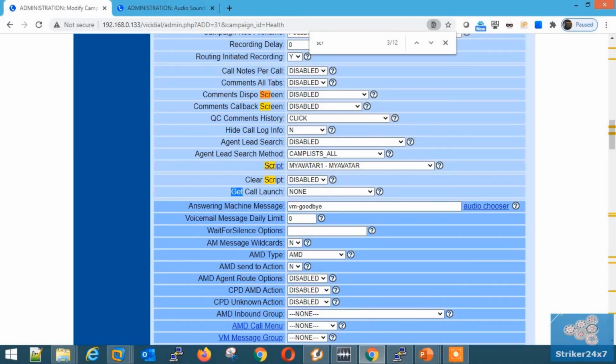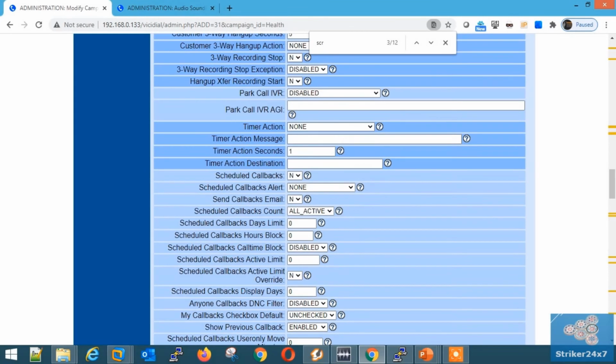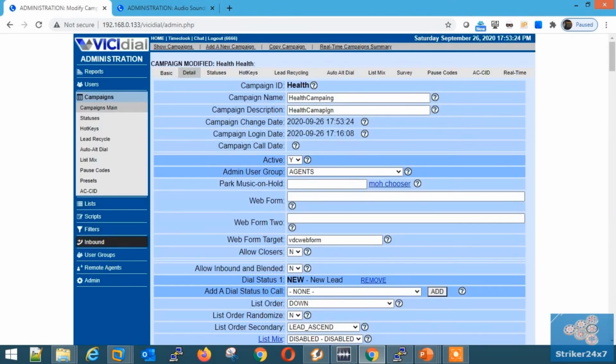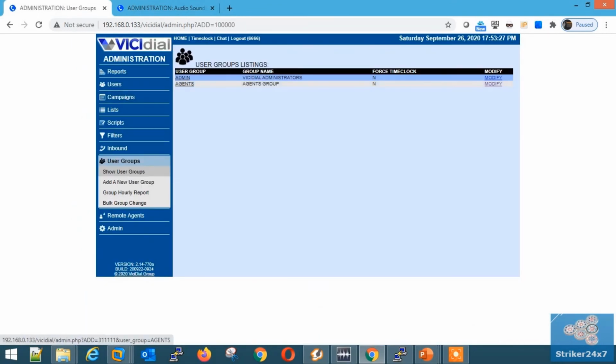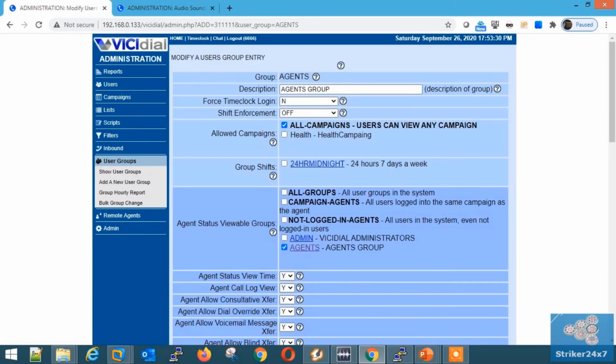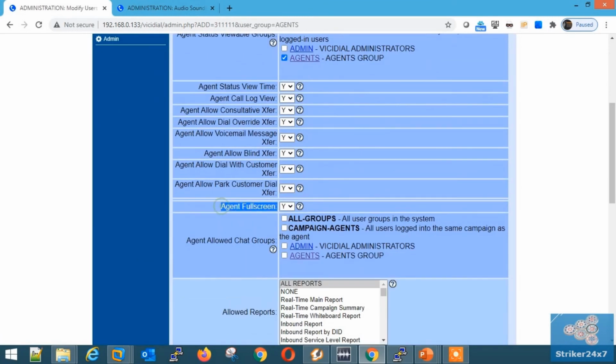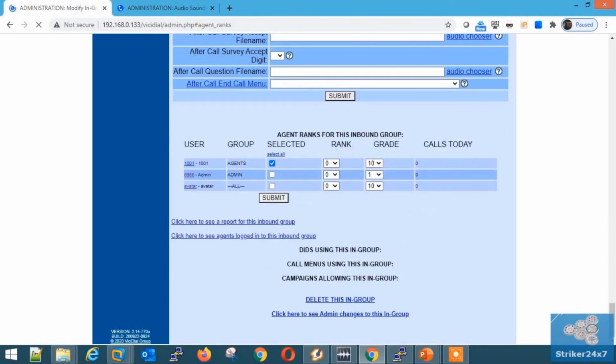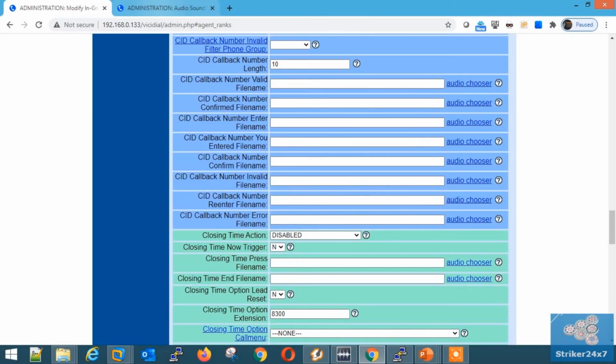Campaign, so enable the script, then get call launch to the script. The one, then scroll down, submit. Then enable the full view: go to your user group, and whichever group the agent logs in, click on the group, then enable the agent full screen. Yes, then submit. Fine. Now we are going to log in as an agent.